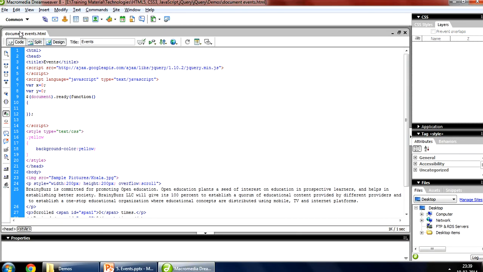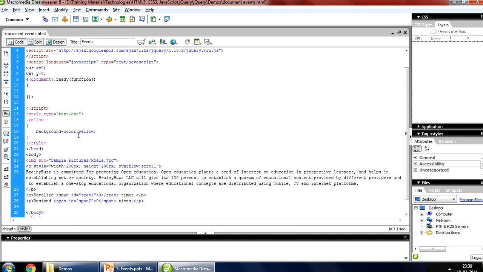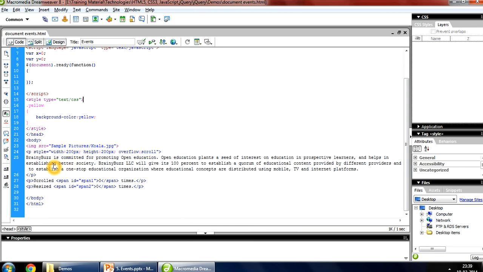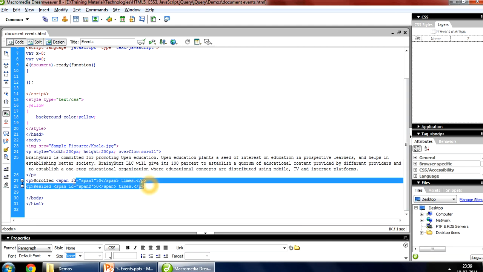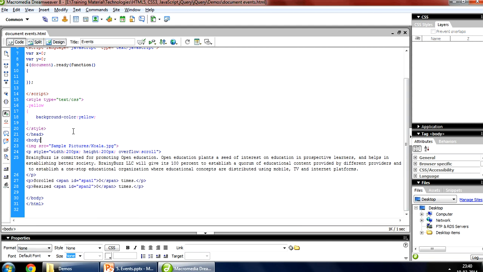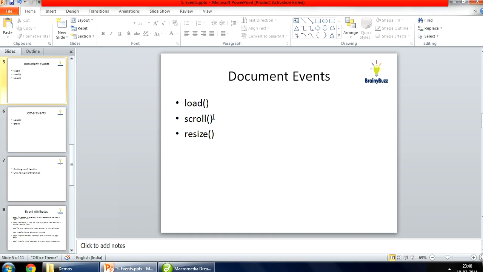I have created a normal document events HTML page, and in that I have added the .yellow class, and after that I have added an image over here and a paragraph and two paragraphs for the scrolls. So let's start the demo. First we'll see the load event.